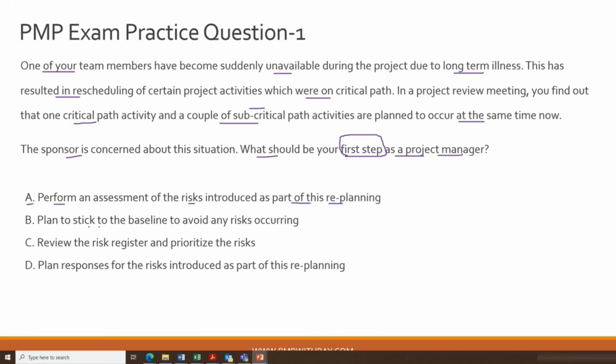Option B, plan to stick to the baseline to avoid any risks occurring. Now, realistically, guys, this will not be possible. Because you are already off baseline at the moment and the risk has already happened in your project. So it is not a risk anymore. It's an issue which you need to handle. So that way, option B is incorrect.